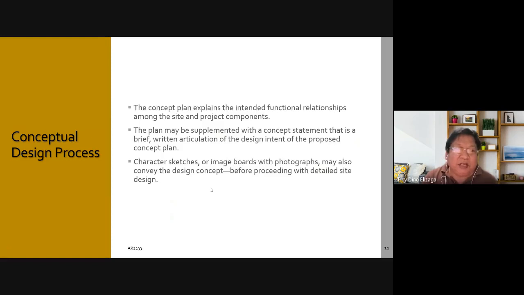So, the conceptual design process. What is the conceptual design? The concept plan explains the intended functional relationships among the site and project components. It's like the site analysis, but there's a little difference, as I will show you later. The plan may be supplemented with a concept statement, which is a brief written articulation of the design intent of the proposed concept plan. And then character sketches or image boards with photographs may also convey the design concept. This is something that we did earlier, before proceeding with detailed site design.